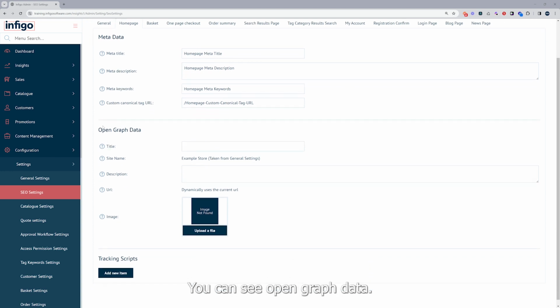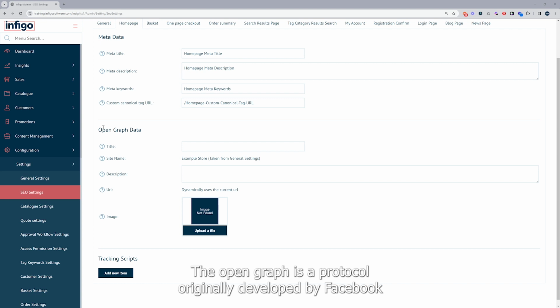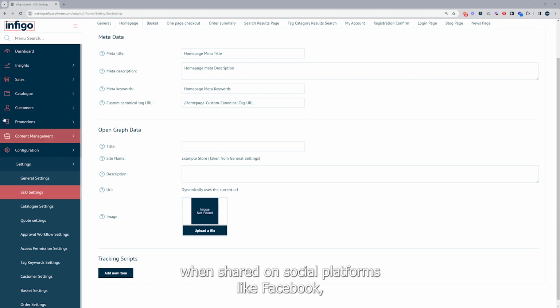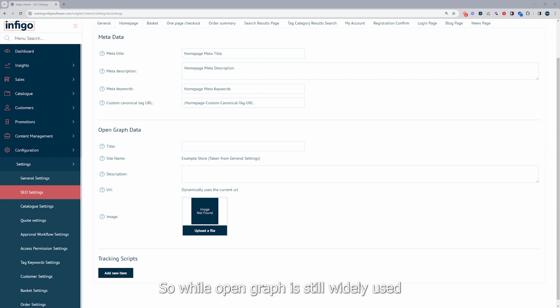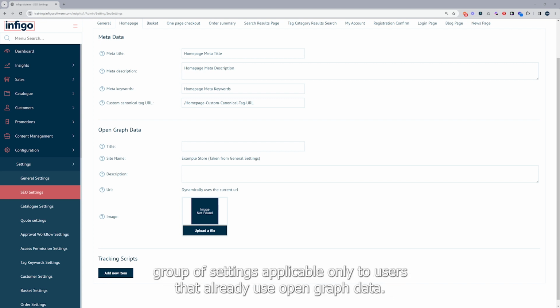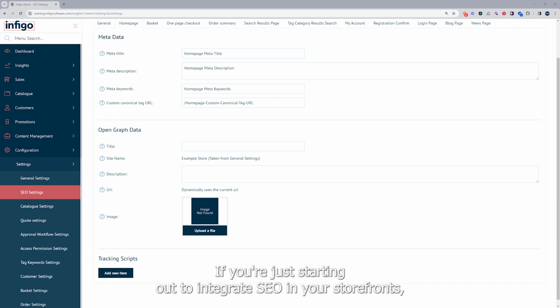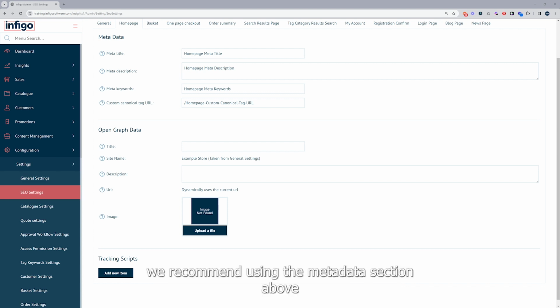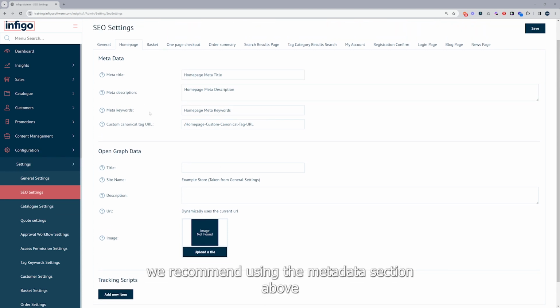So coming a bit further down, you can see Open Graph data. Open Graph is a protocol originally developed by Facebook to enable websites to integrate rich social media content when shared on social platforms like Facebook. While Open Graph is still widely used and supported by major social platforms, we would consider this to be a legacy group of settings applicable only to users that already use Open Graph data. If you're just starting out to integrate SEO in your storefronts, we recommend using the metadata section above it.